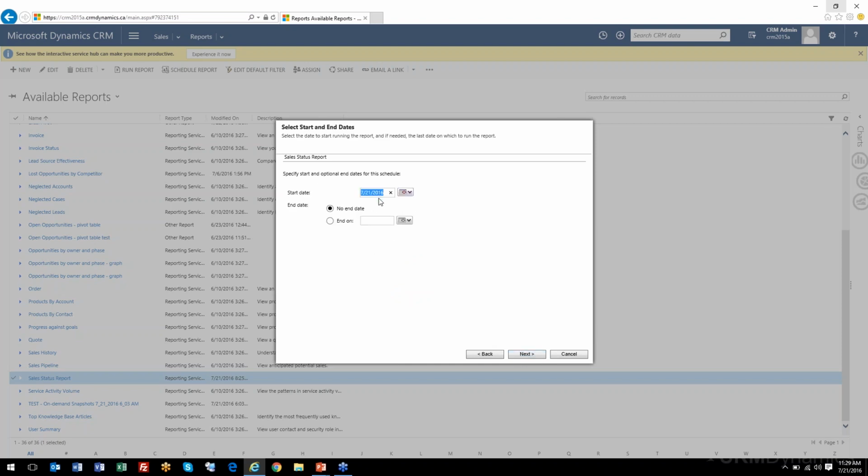You can specify to start it on a particular date. So if you don't want to start it until next month, you can do that. And you can specify an end date. So if you only want to run this report for the first year, for example, you can do that. In this case, we're going to select no end date. We just want it to run all the time. We're going to click Next.